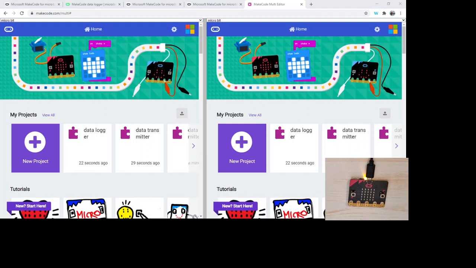What you're going to do is head to a website, which is makecode.com/multi. That allows you, with your microbit, to open up two instances of the MakeCode website. Here I've got my projects on the left and the same projects on the right. I've already created these two projects, so I'm going to open them up and we're going to explore them together.